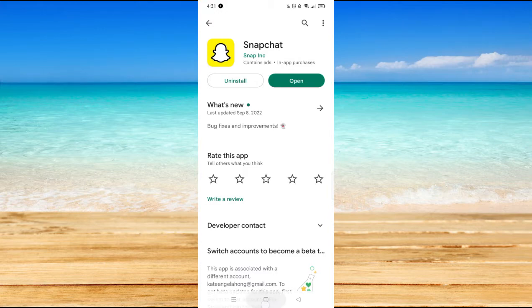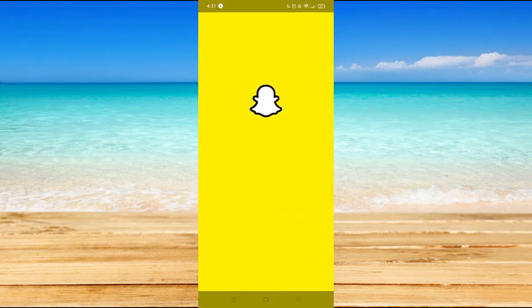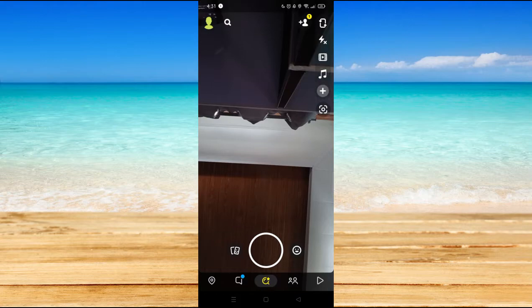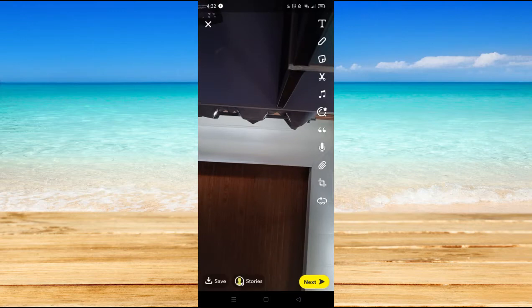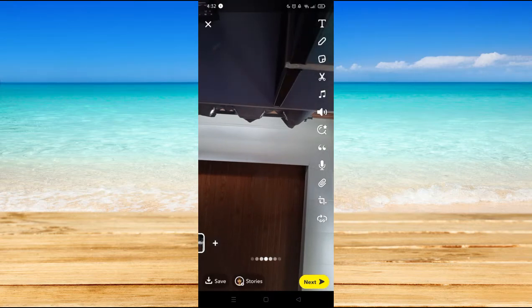So let's go back to our homepage and then just turn on the Snapchat. It will actually lead you here to your camera, as you can see. And then all you have to do is create a video. So let's say, and then let's say that's enough. Now, all you have to do is mute that video here.